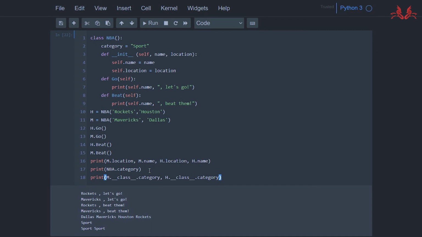Today we have talked about the object and attributes of class.